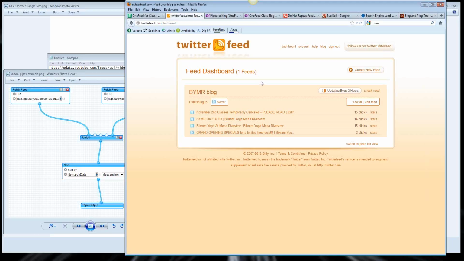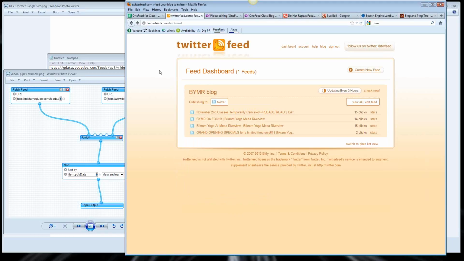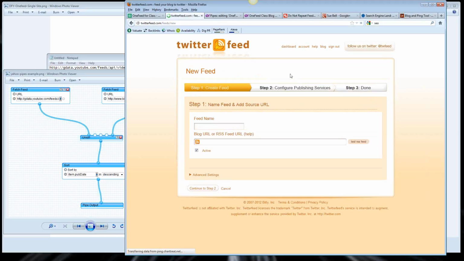So the idea being here, what you do is you create a new feed. You start in a whole new process. You create a new feed. You give it a name. Think about that because it's the handle by which you can find it. This is where the name shows up. So create a new feed. We're going to call this one feed class. And then the blog URL or the RSS feed URL that you want to have go from point A to point B.